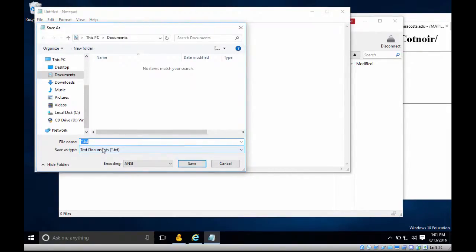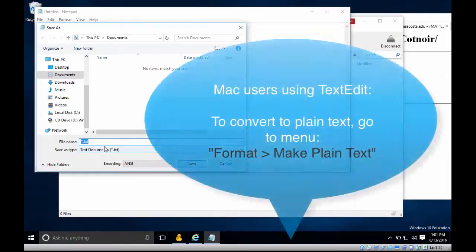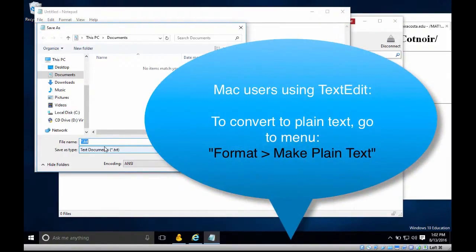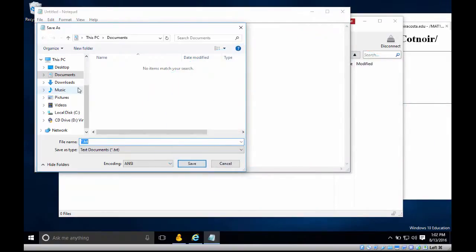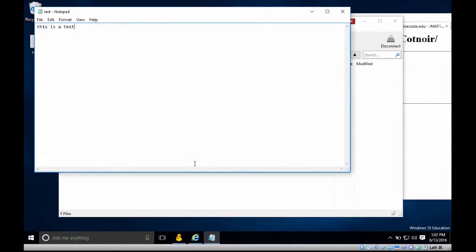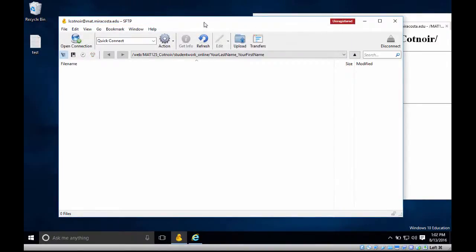If you're on a Mac and you've gone to TextEdit, it's probably going to try to save it as an RTF file. If you want to save it as a simple text document, then on a Mac, what you would need to do is go up into the menu item to edit it so that it is just plain text, okay? And I'm just going to save this to my desktop for right now, okay? And I'm going to type test.txt, save that.